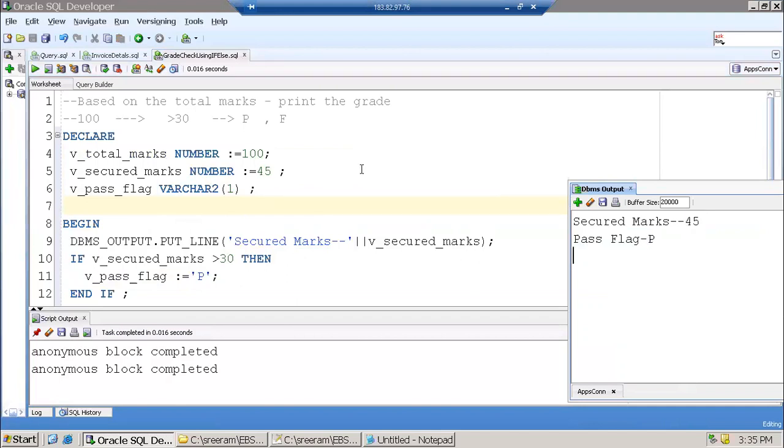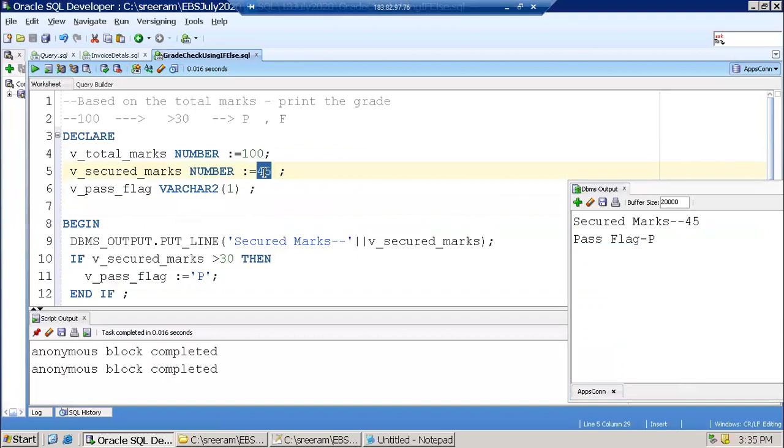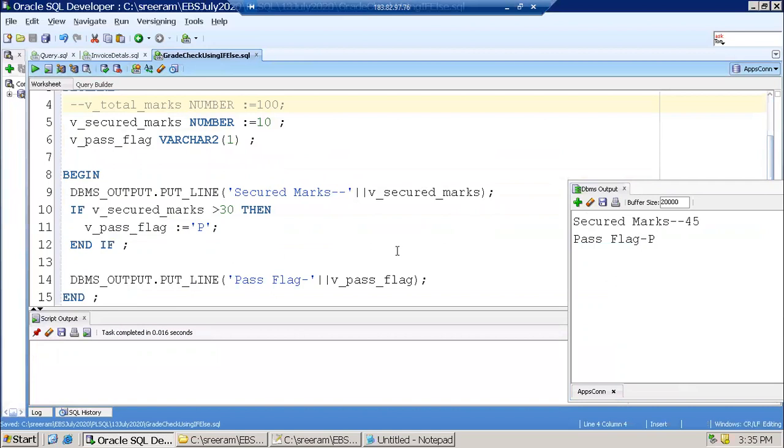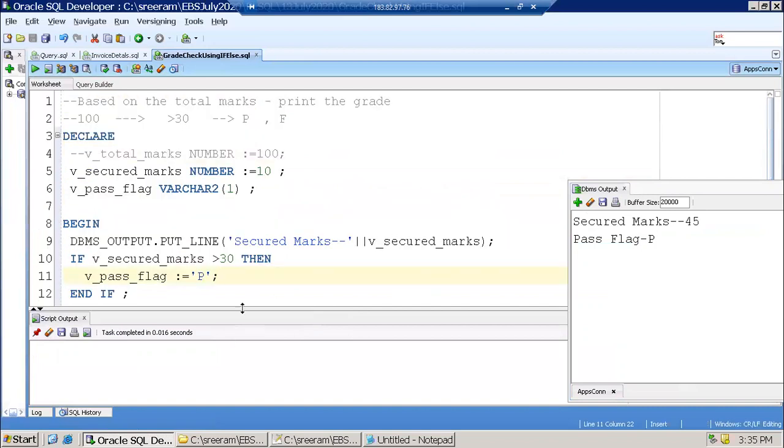This is working fine. Now I'll apply the secured marks as 10. I'll remove this one, total marks is not required, so I'll just ignore that. Sriram, yeah, after end if we passed the dbms output flag. Yeah, we just wrote this one. Okay. Second output.